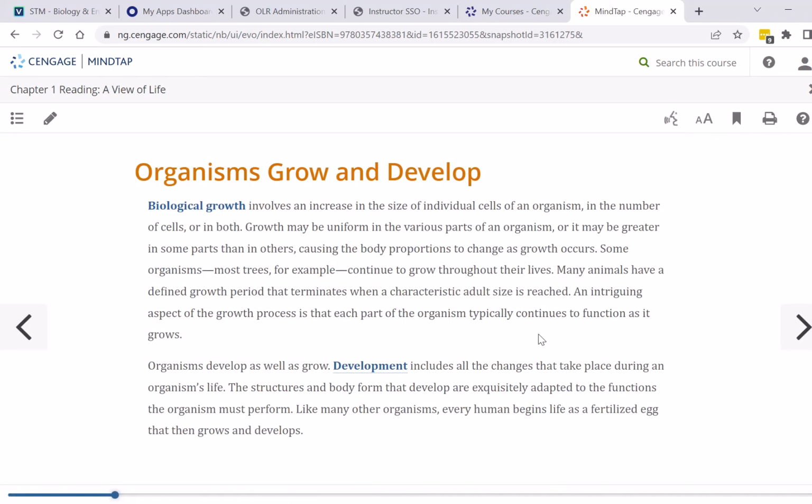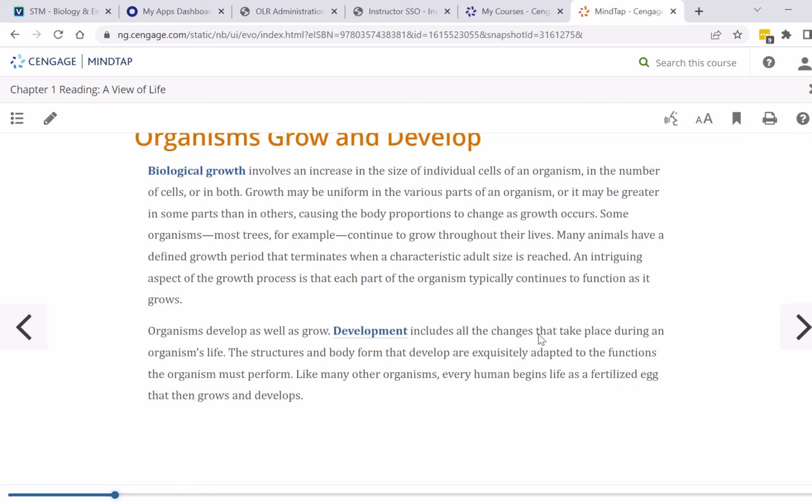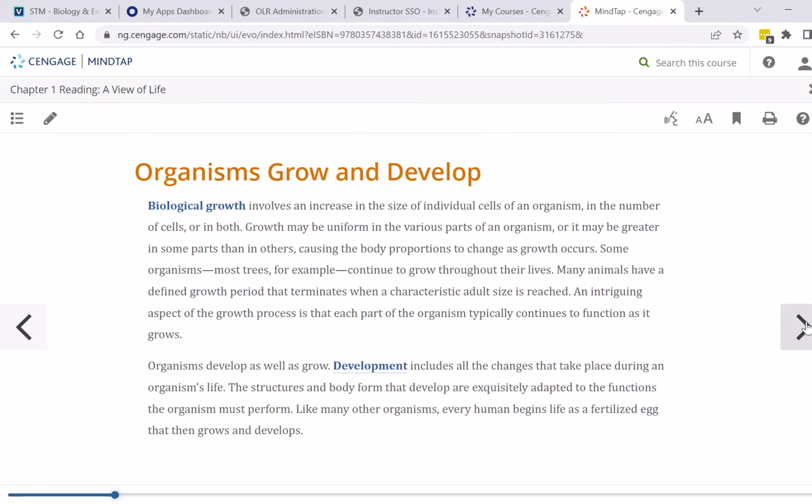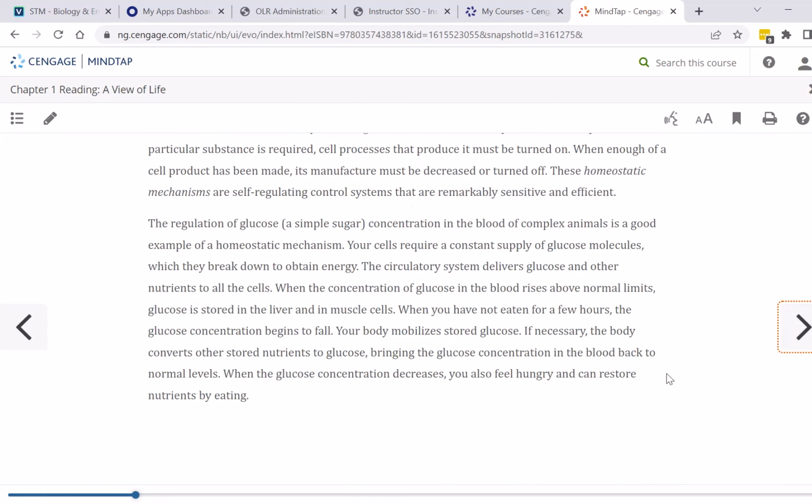All right, so here's chapter 1 of Solomon. So you're going to see you can flip the page by pressing the right arrow. All of the vocabulary is going to be bolded in blue so they can click on it if they want definitions. And a couple of other things I want to highlight about the ebook itself.